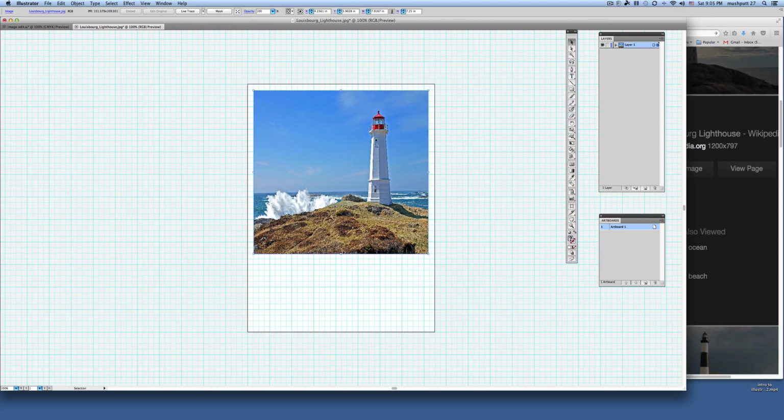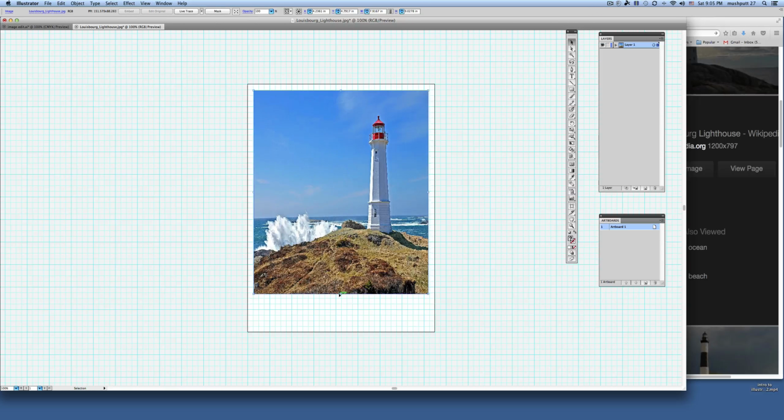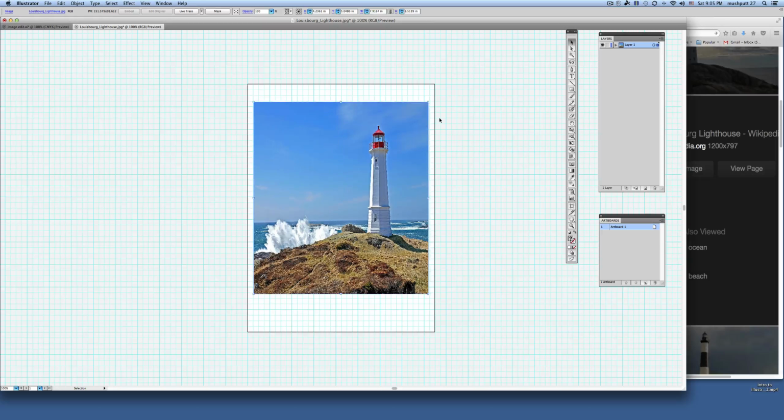I can manually click and drag to resize it, or I can come up to width and height and simply type in the dimensions. But since I don't know yet what I'm actually doing, I have no idea what size I want it to be.